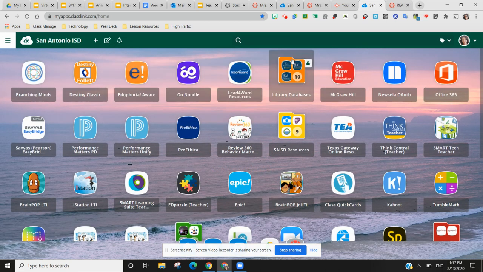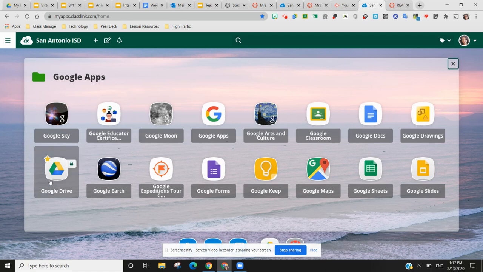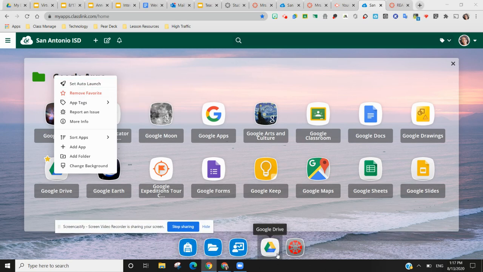So there are a couple of places you could access it. Here there's a folder for Google Apps, and then there's Google Drive there. What I did on mine is I added it to my favorites. It says remove because it's already added there, but yours would say add. See how now here at the bottom, I have that app easily available and I don't have to search for everything.